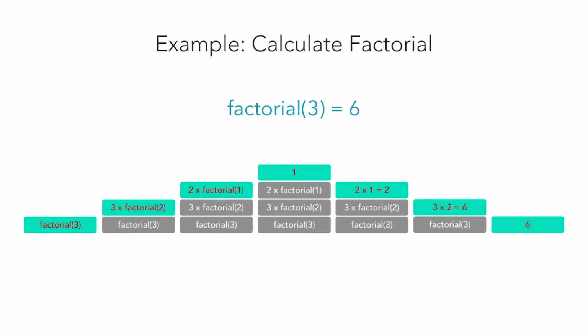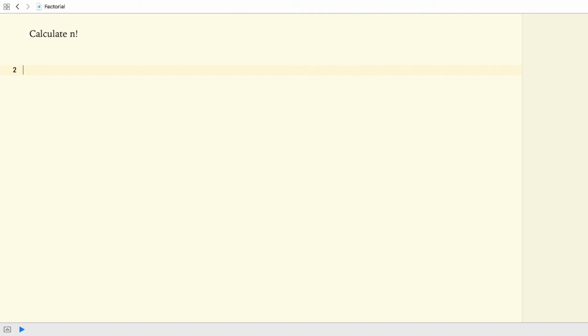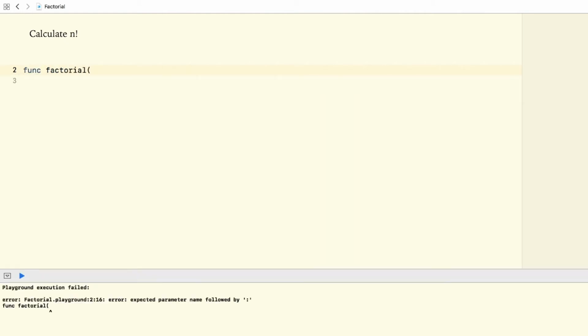Now, let's switch to Xcode. I've gone ahead and created a playground project. Let's start by implementing a function that calculates the factorial of a positive integer n. The function takes a 64-bit unsigned integer as argument, and it also returns this type.